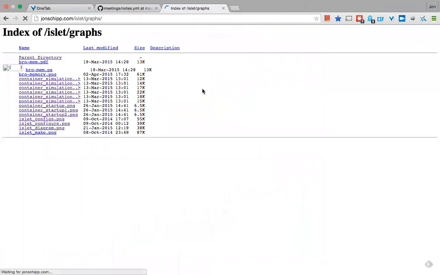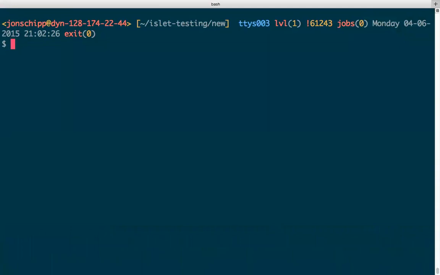Does it support LaTeX for legends and everything? I don't know. I simply don't know.